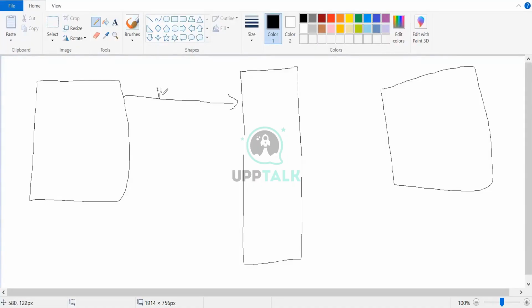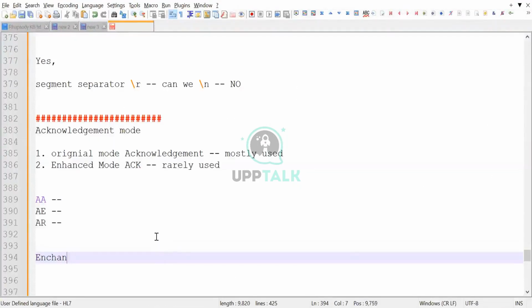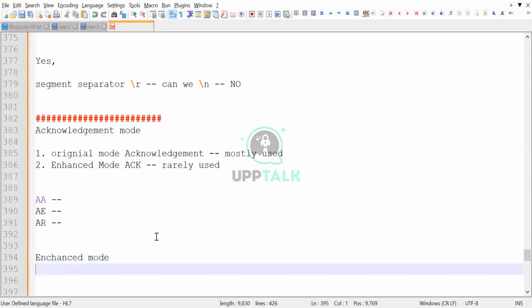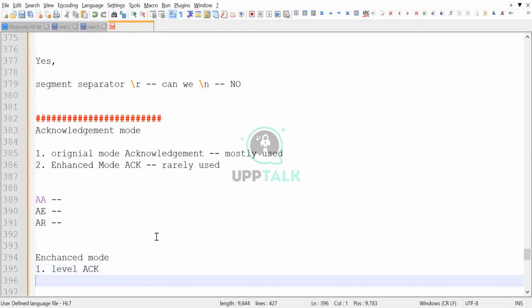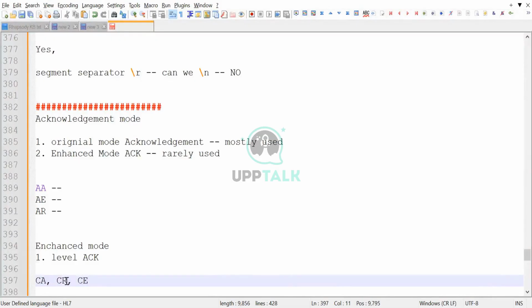In this case, we are not looking into the enhanced mode acknowledgement, how enhanced mode is different from original mode. In original mode, whenever the hospital is sending data, the integration engine will immediately send the acknowledgement back. But in enhanced mode, the first level acknowledgement sent by the integration engine is CA, CR or CE, which is commit accept, commit reject or commit error.